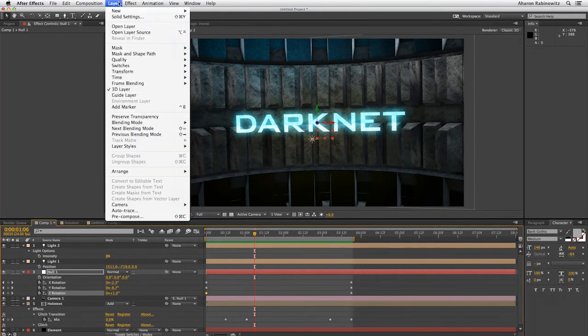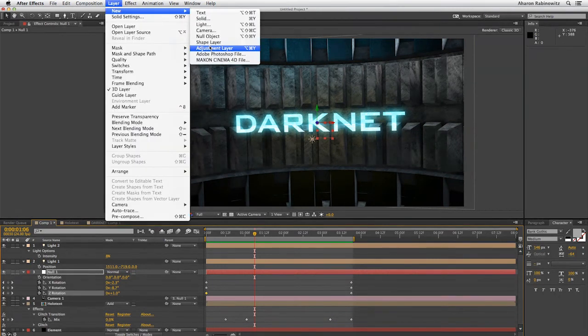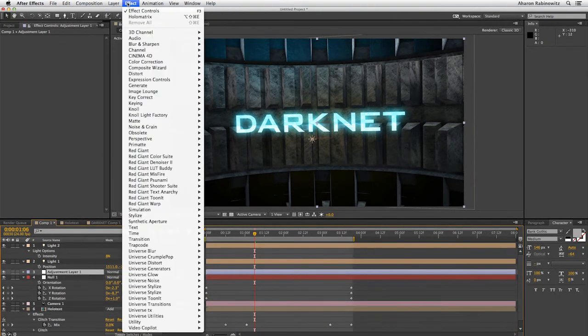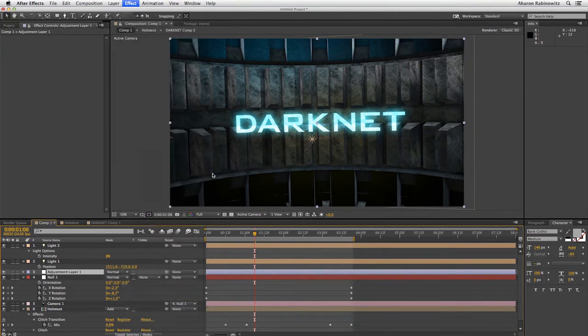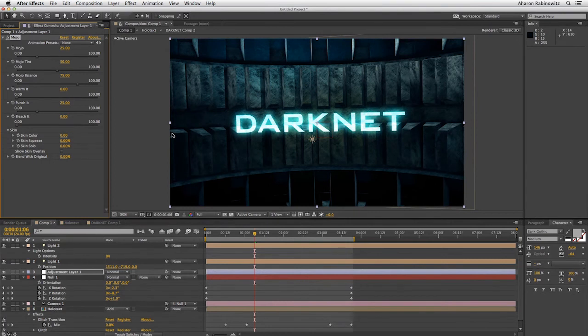I'll choose Layer, New, Adjustment Layer, and I'm going to add in Effect, Red Giant Color Suite, Mojo. Now, you can do what I'm about to do with Looks. It's a little bit harder, so even though I'm going to be using Looks for something else, I find that using Mojo for creating this blockbuster look, the teals and the oranges, is really much easier to work with. So as you can see, this is already looking much more dramatic. Let's take a look at that now.